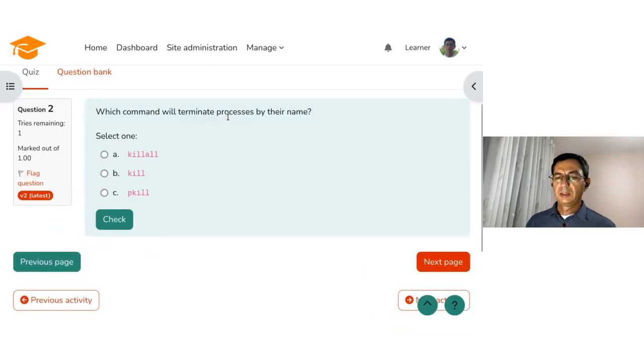Which command will terminate processes by their name? We have killall, kill, pkill. Which one is the correct answer? Do you have any idea? Is there only one correct answer? There is only one correct answer. All of the questions have only one correct answer. They are multiple choice, and there is only one correct answer.